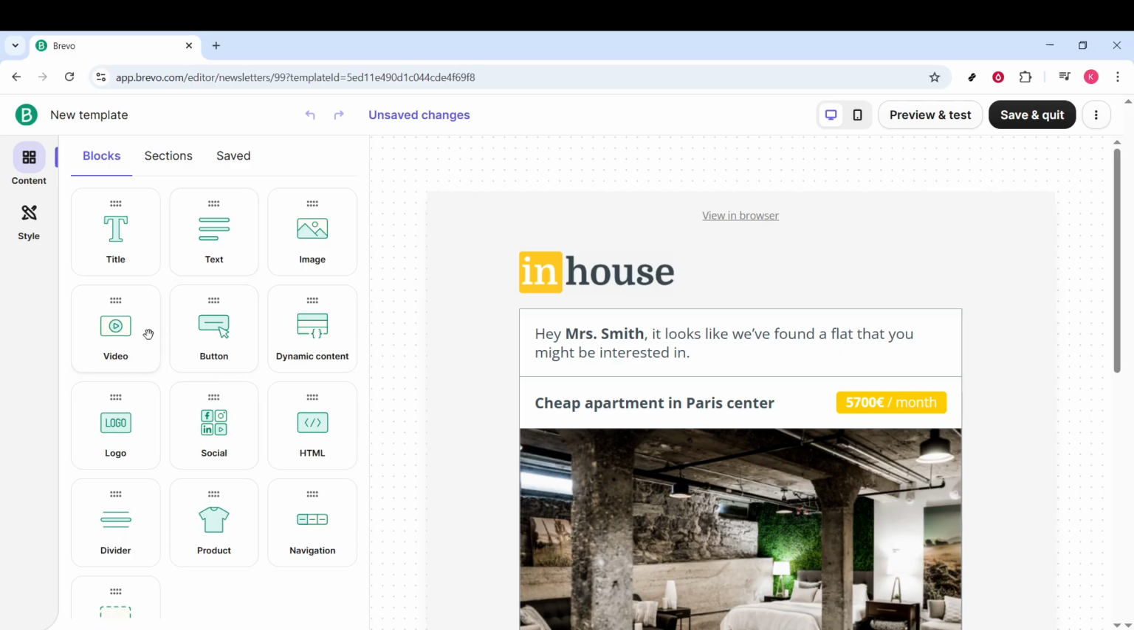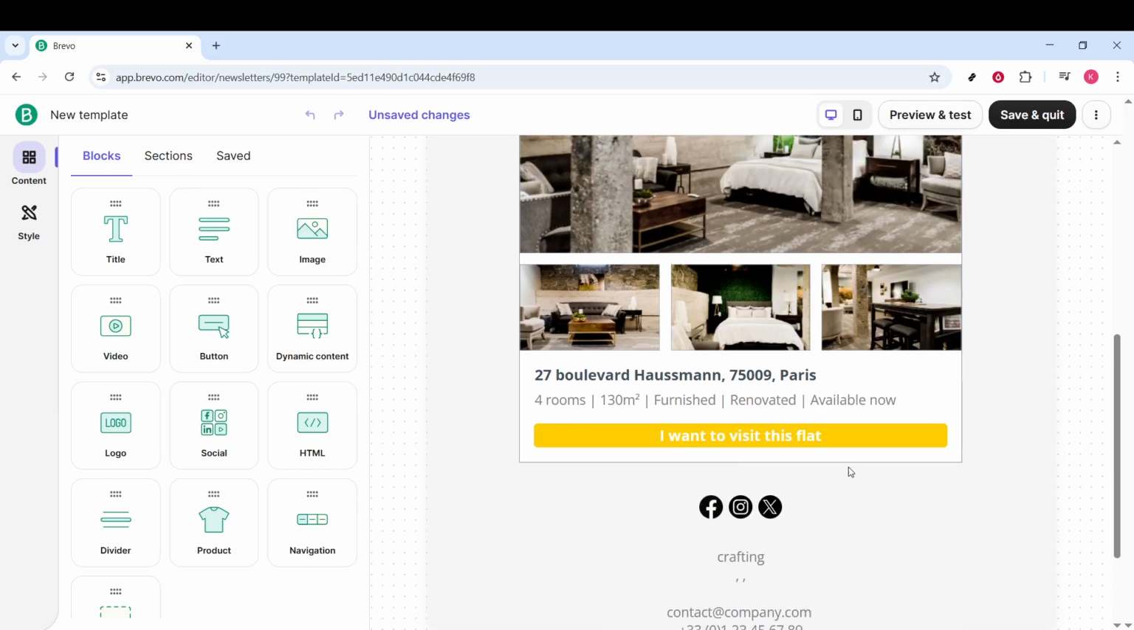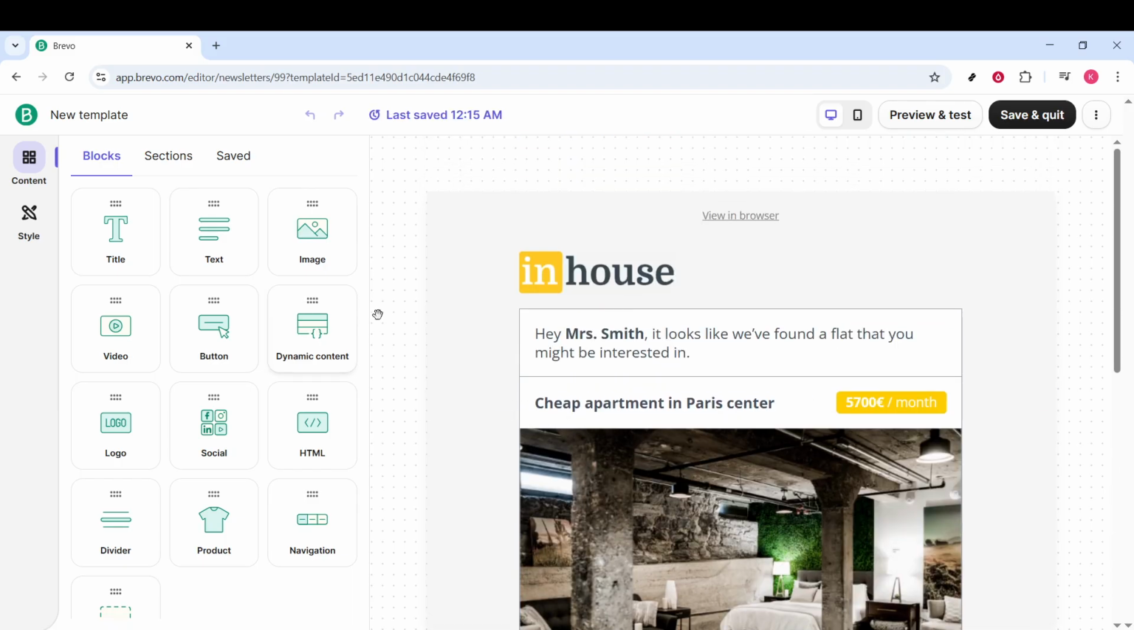Drag and drop blocks to add your images and text. Replace placeholder content with your own copy, and keep your text easy to scan by using short paragraphs. When you add images, use clear, high-quality visuals and keep spacing consistent so the email feels balanced. Also, make sure your most important message appears near the top, since many readers will only glance at the first part of the email. When you are happy with the design, click Save and Quit.